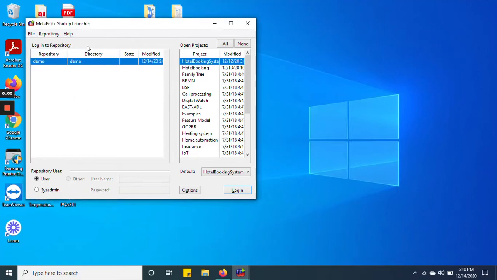The startup launcher screen shows the repository folder and project folder. User can select any repository from here and select the project as per their requirement. So my created project name is the hotel booking system. So click on that and click the login button.